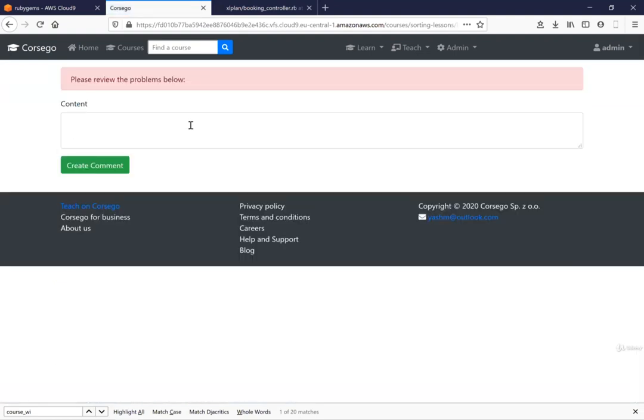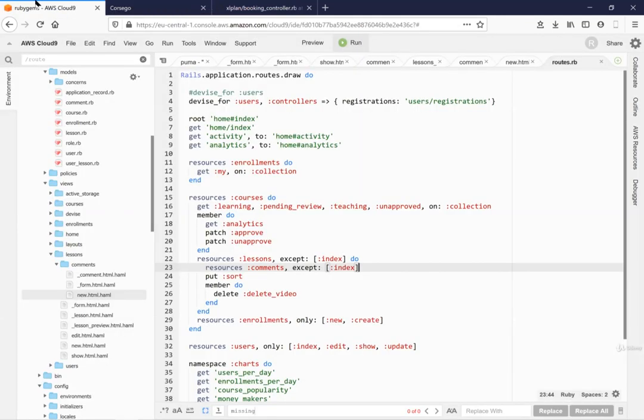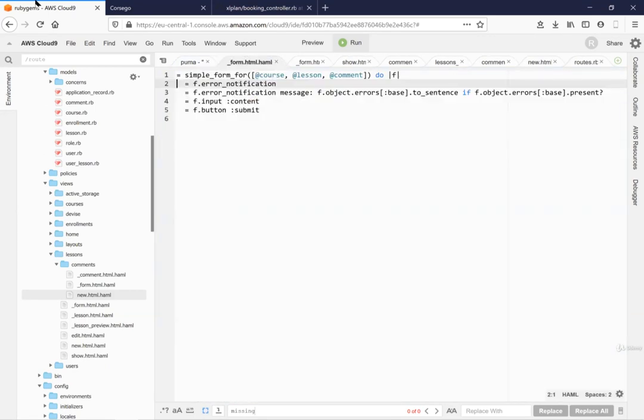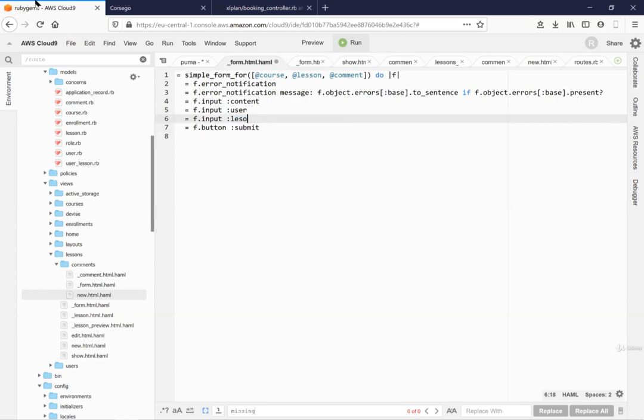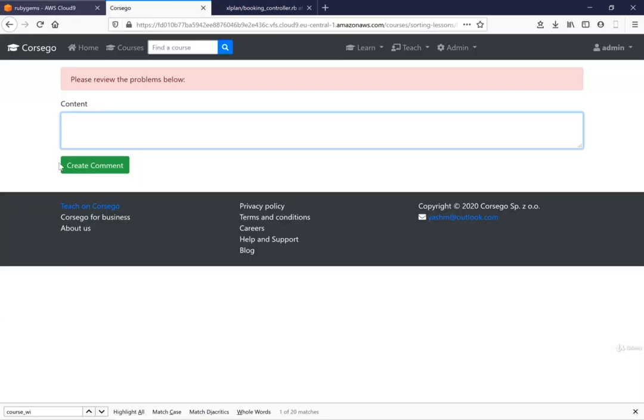So we're going back to lessons new and trying to create a comment. And we get please review the errors below. Now, what errors can we have? We can have an error with the content, with the user, and with the lesson ID. So let's go to our form, and we are going to add these two fields. So input user and input lesson. Let's try once again.